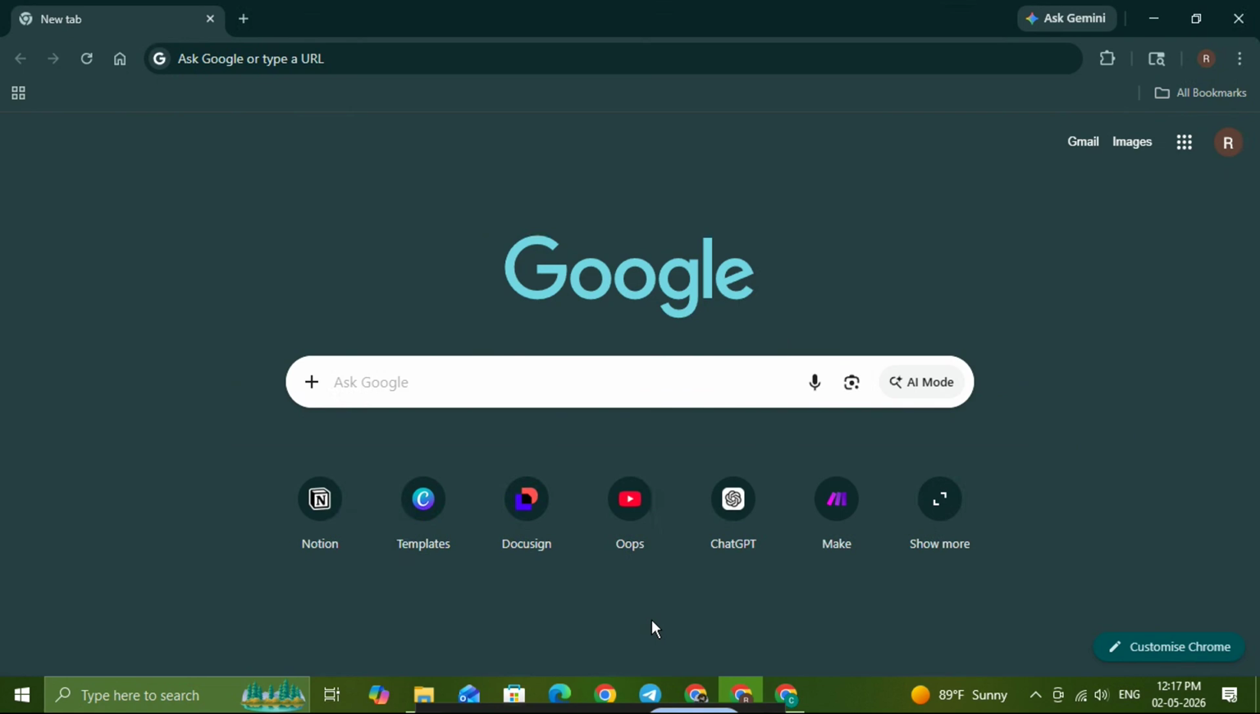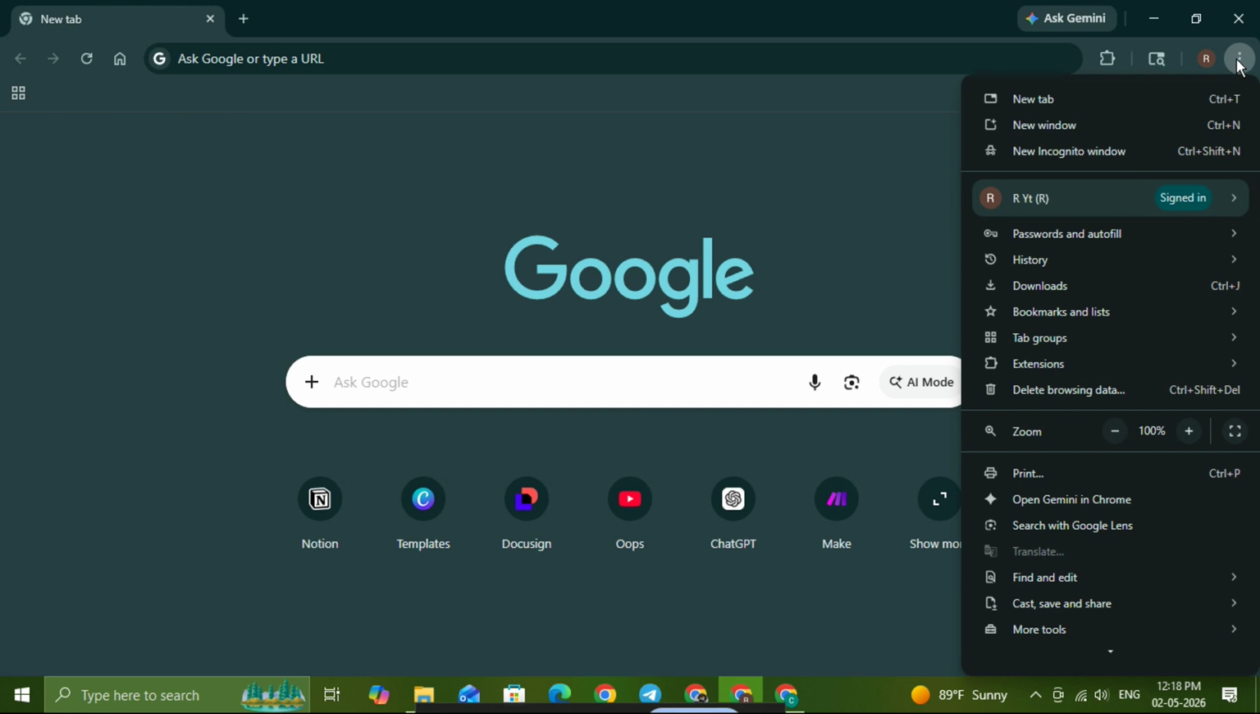All right, let's jump in. First, open Google Chrome on your computer. Once Chrome is open, look up to the top right corner of the browser window and click the three dots icon. This opens the main Chrome menu, where you can access all of your browser settings.